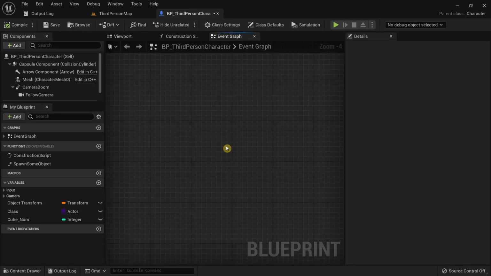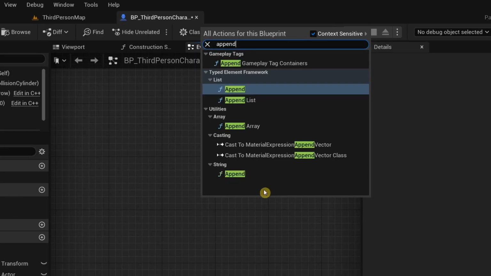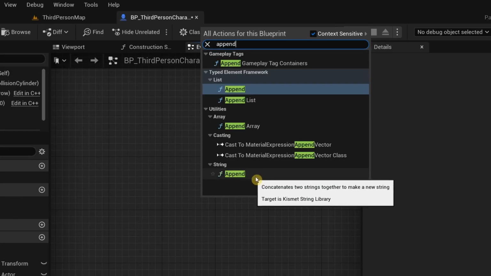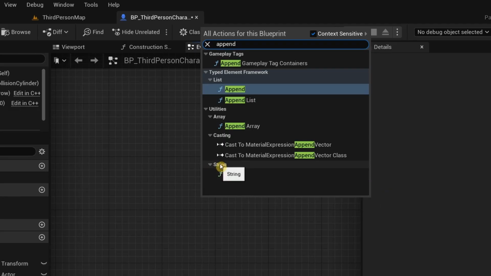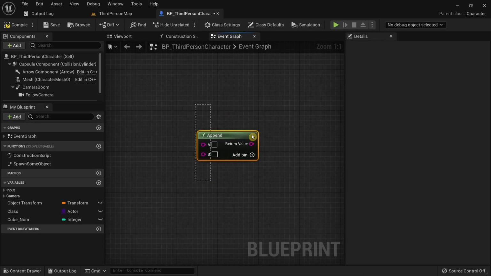So in Unreal Engine, you can combine text in two ways. One method is to actually use the append string node. So right click over here and then search for append. And in here, you need to select the append just under the string section over here. So select it and you'll have this node over here.